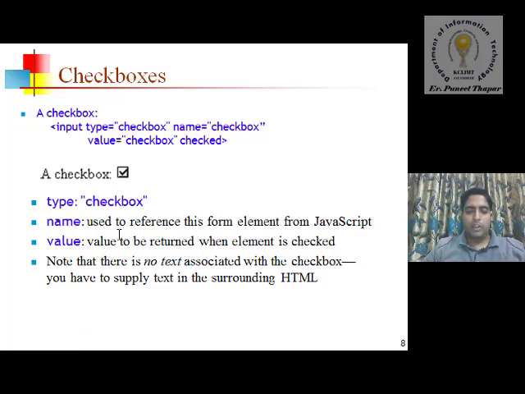So type is here, name specifies this, and the value is returned by the element when it is checked. The value is not displayed here; the text checkbox is written in this position, and this value will be returned when we want to fetch the value from JavaScript. There is no text associated with the checkbox, so we have to specify a user defined text here.